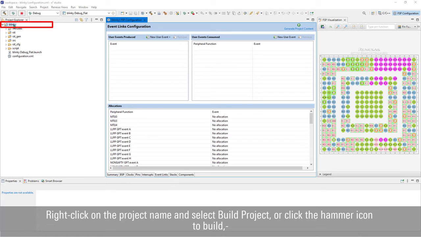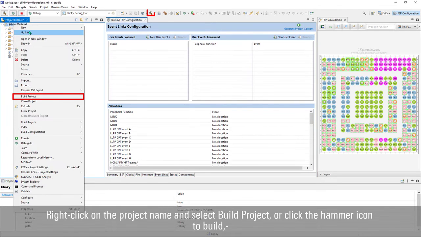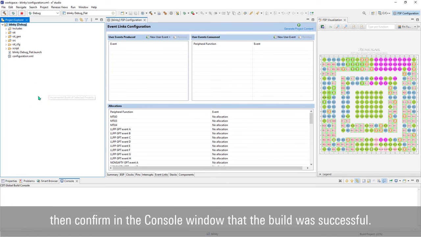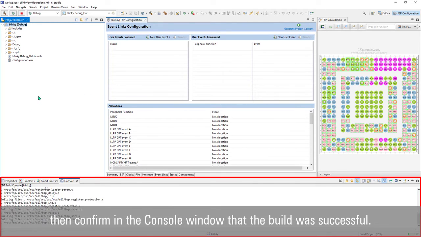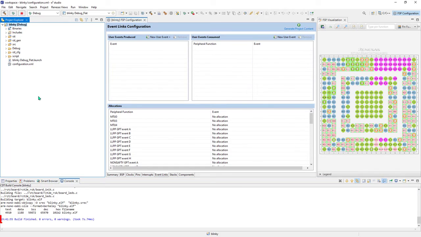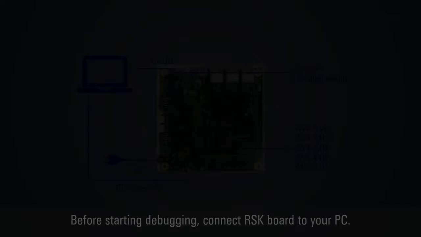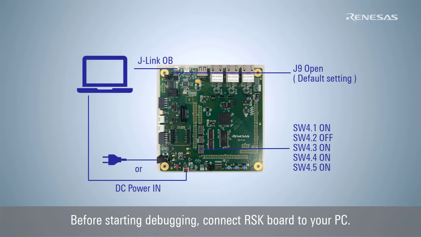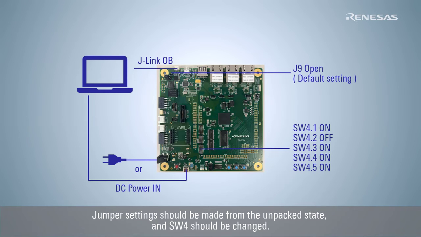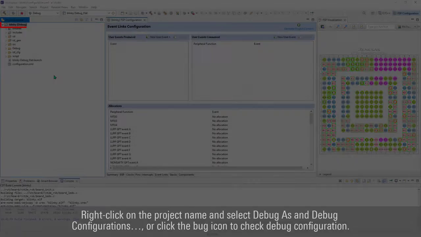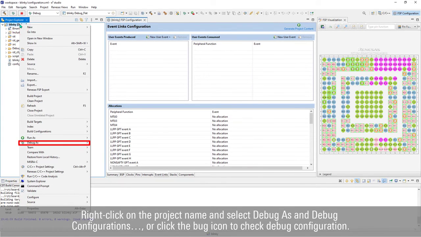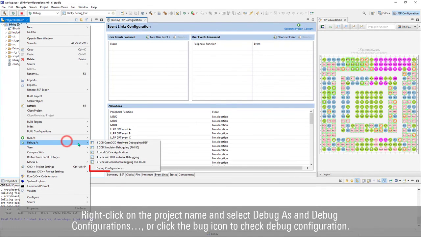Right-click on the project name and select Build Project, or click the hammer icon to build. Then confirm in the console window that the build was successful. Before starting debugging, connect the RSK board to your PC. Jumper settings should be made from the unpacked state, and SW4 should be changed. Right-click on the project name and select Debug As and Debug Configurations, or click the bug icon to check the debug configuration.